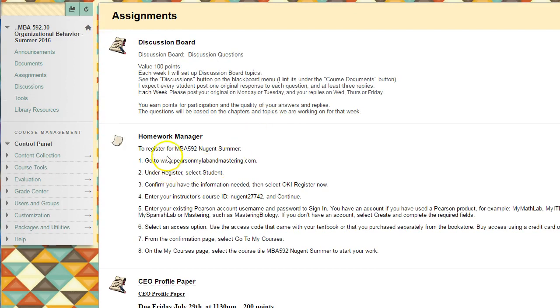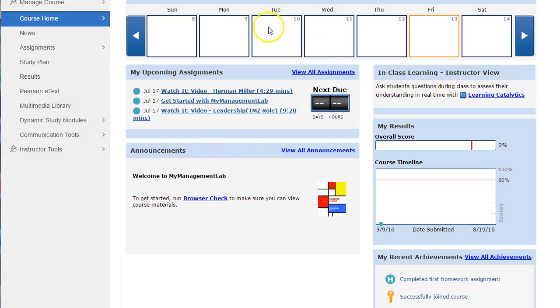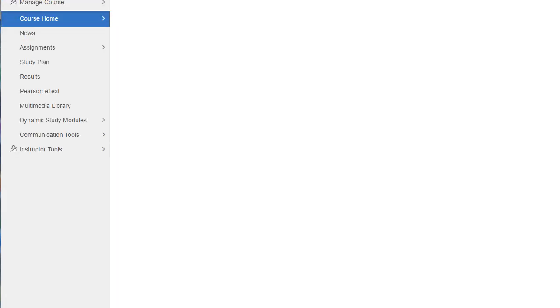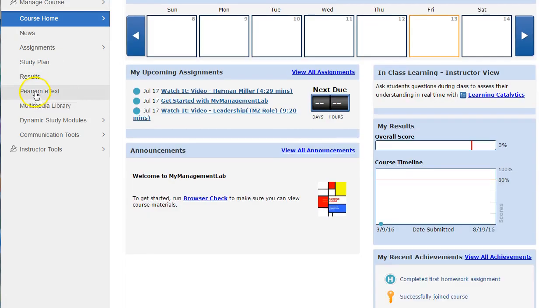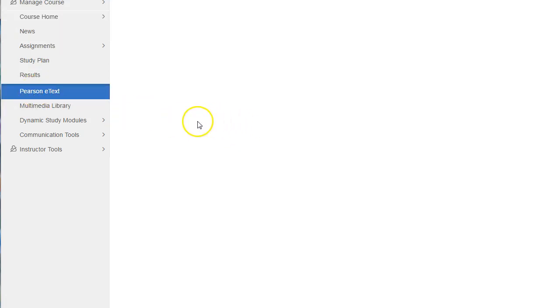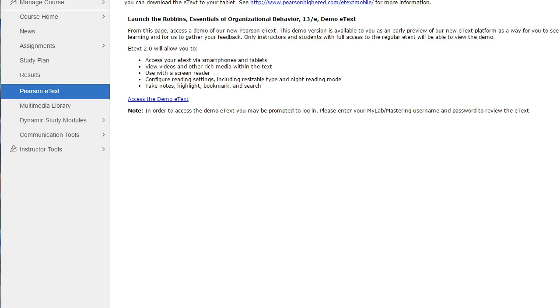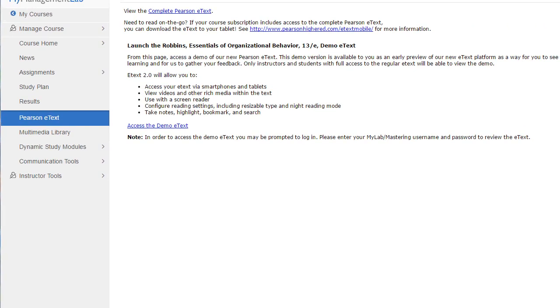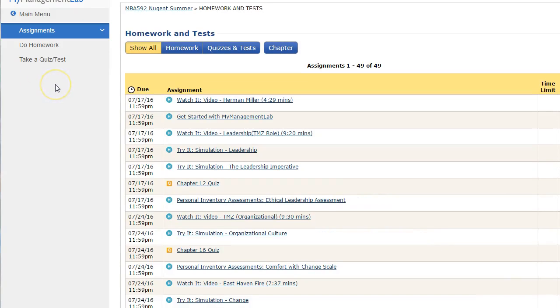Okay, so the next assignment is the homework manager. This is the brief instructions of how to sign up for the homework manager, and this is our course ID, Nugent 27742. When you log into the homework manager, it's going to look something like this, and you want to go to assignments. Actually, if I go back, here's where the e-text is. You can click in here, and then you can purchase the e-text through the homework manager. I already have it. And you can even demo the e-text to see if you like it first, because you may prefer the physical book. It's up to you.